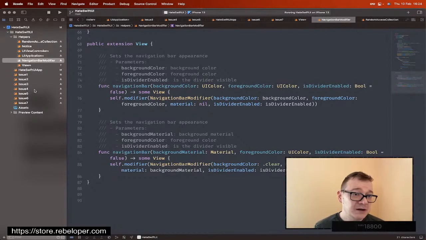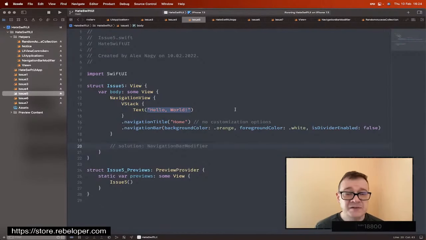Okay, so let's just go to issue number 5, and as you can see, we have a navigation title. It says home, and we can also add a background color, a foreground color, and is divider enabled. So can we see that tiny divider at the top of our navigation bar? Foreground color, of course, is for the text and all the other elements.